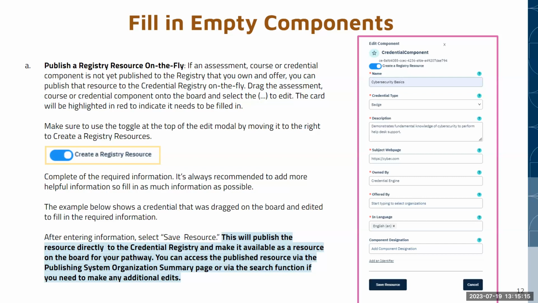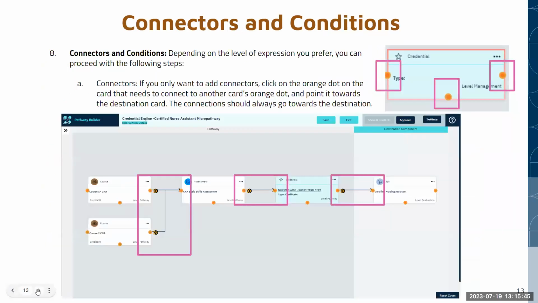You created that data in the registry on the fly, and it published it to the Credential registry. So now if you want to go back and add more data to this registry resource, you can do that through the publishing system. That information is now in the publishing system, and you can add more data to it if you'd like. But here you're going to add the minimum required data.